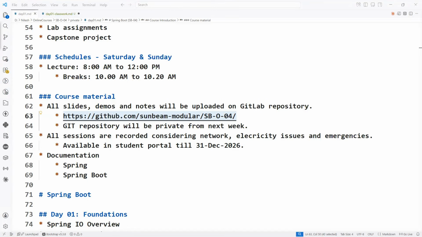But if at all some sort of emergencies are there, some network issues are there, at that time you really want to go back and have some revision. So yes, we are recording the videos. They will be available till 31st December. Exactly the same is also mentioned on our website. So please plan your studies. If you are going with the recorded session, they will be there till 31st of December.